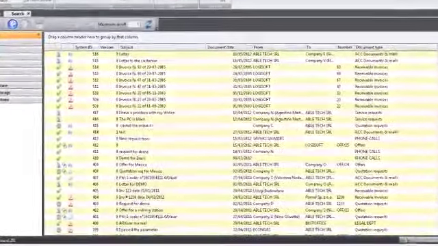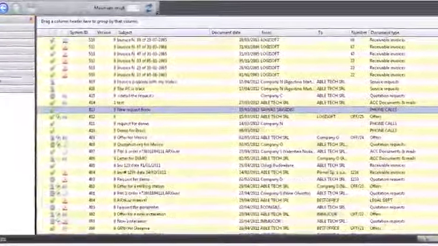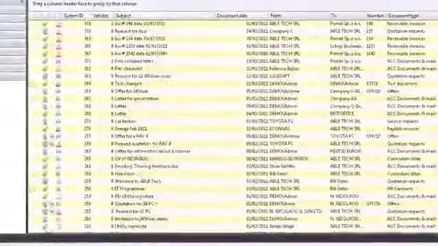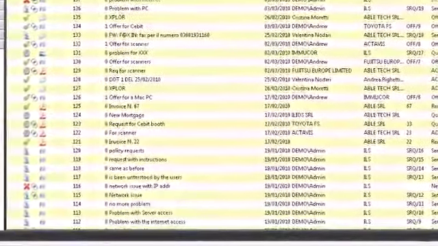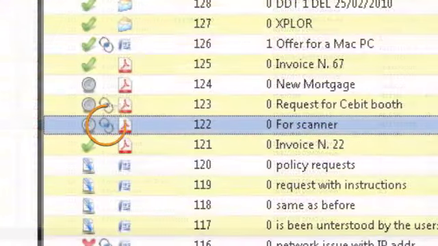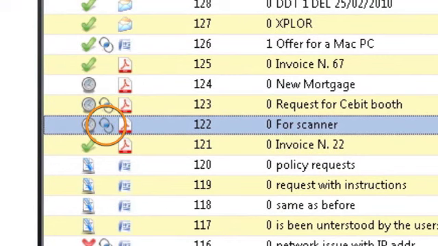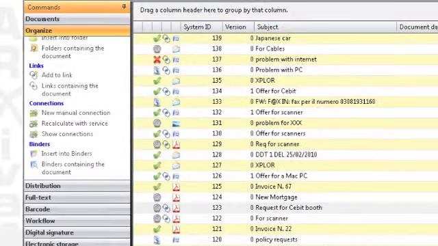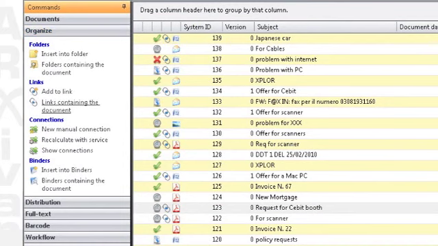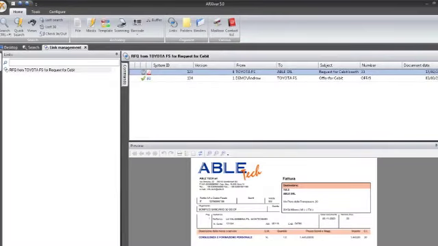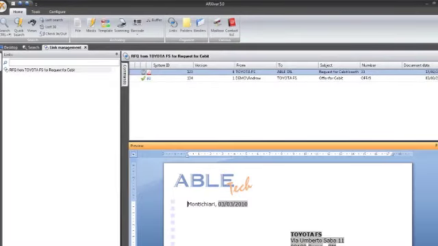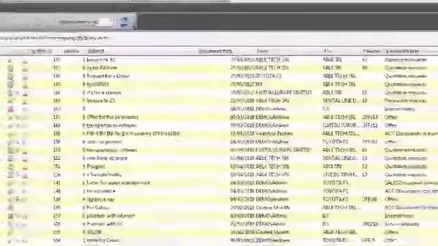In Arxivar, information can be organized and connected in different ways. We have links, folders, binders, and relations. For example, the link allows us to connect documents to each other. If you see this icon here, it means that this document has some link with other documents. If we want to find the linked document, it's very easy. We just select Links containing this document on the option menu, and Arxivar will show us the name used for the link. And then we just need to double-click on it to retrieve all the connected documents.